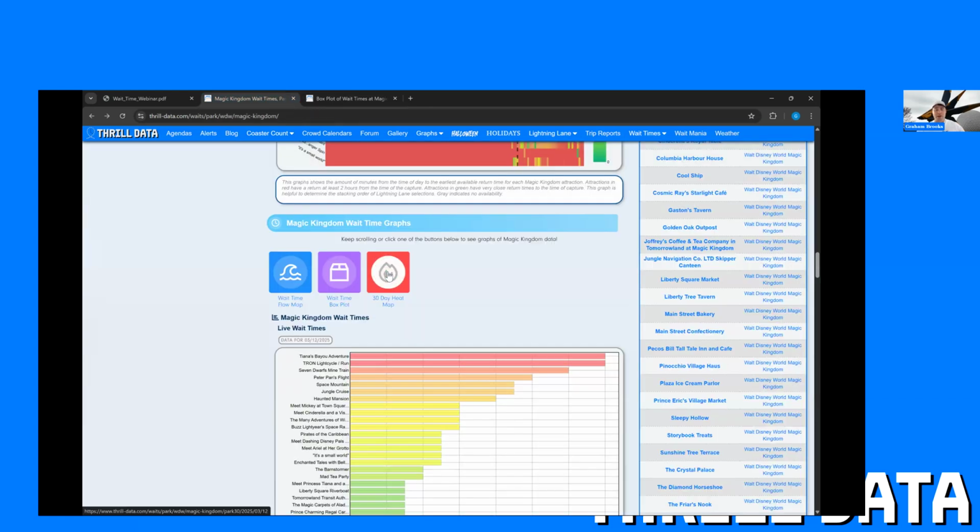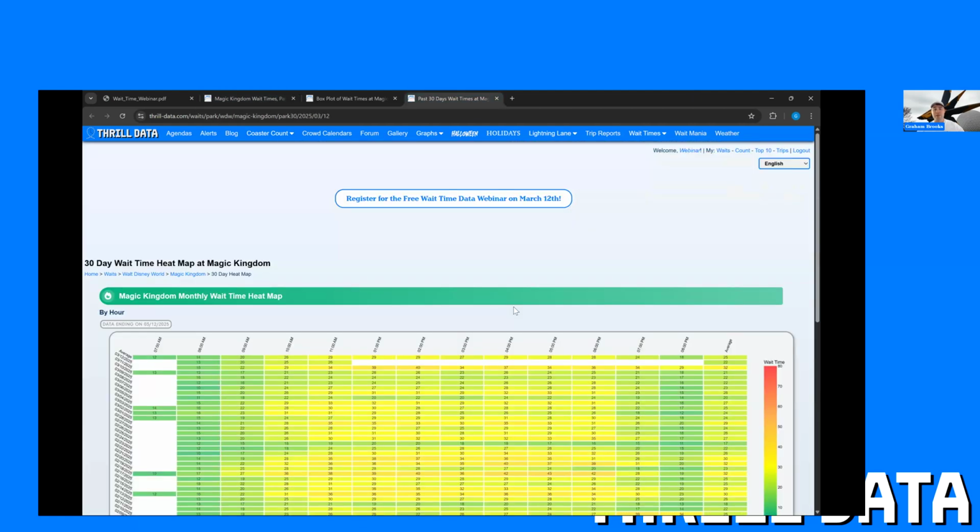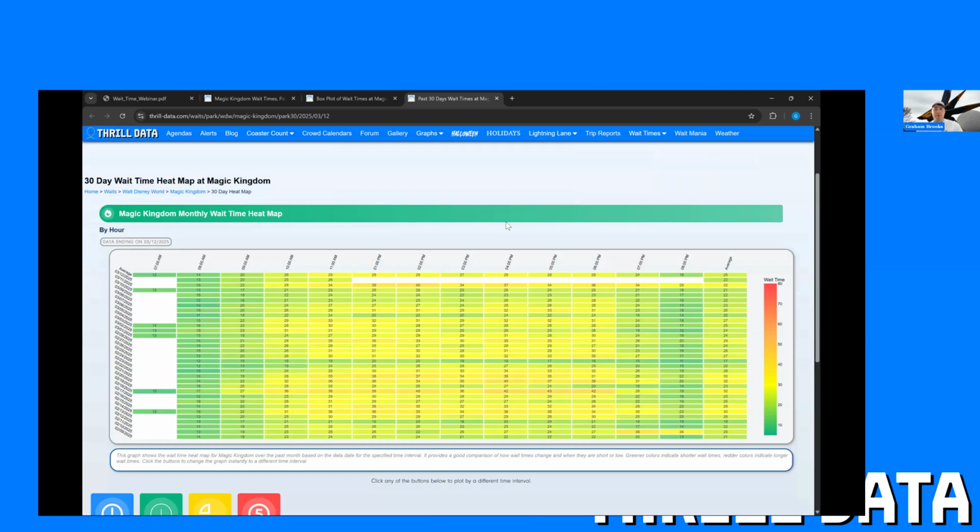There's also a 30-day heat map. So that's going to be basically previously plotted the 30 days of data kind of as single lines. This will give a little bit more detail about what the wait times were at different points for a specific date across that time range over the past 30 days.